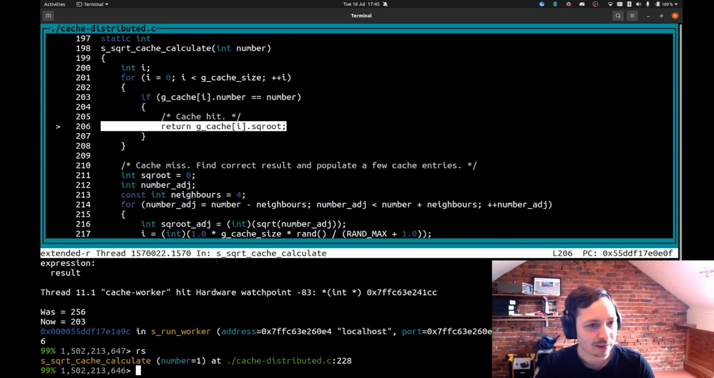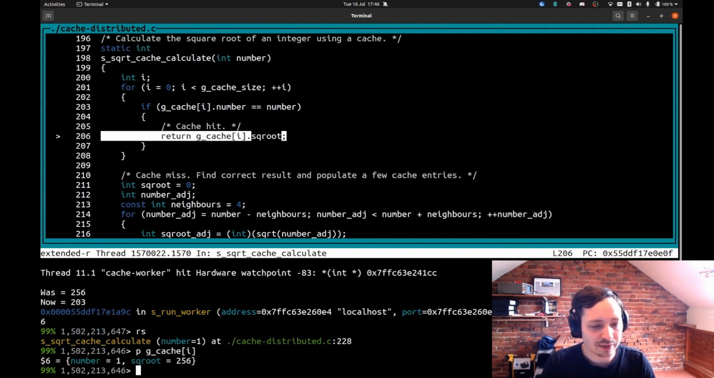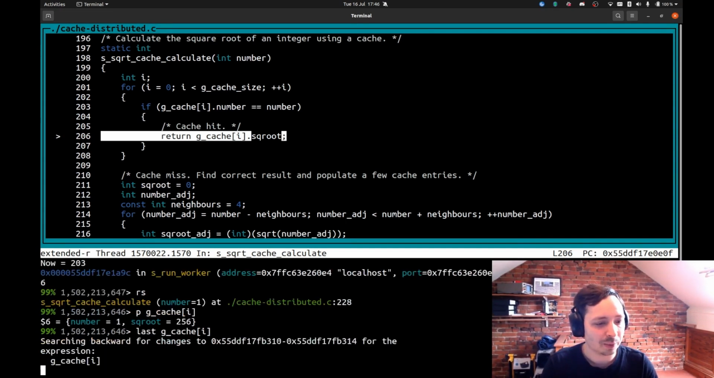We can see here that we seem to be going through some kind of caching structure, and we've hit some entry in the cache, and we're returning some entry which has been calculated at a prior time. Let's just double check that this is the bad entry that we're looking for, number 1 at square root 256. And then we can use the last command again on this entry to go backwards in time to find out when it was populated.